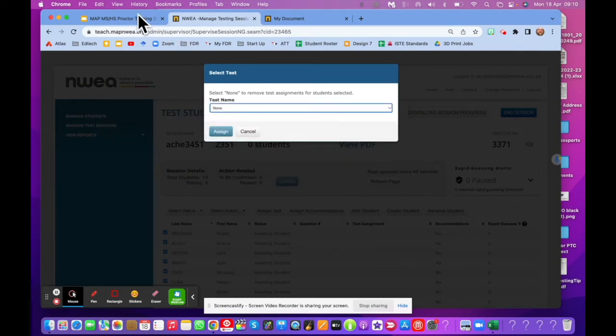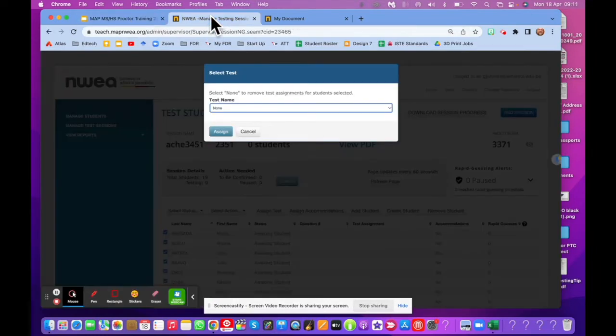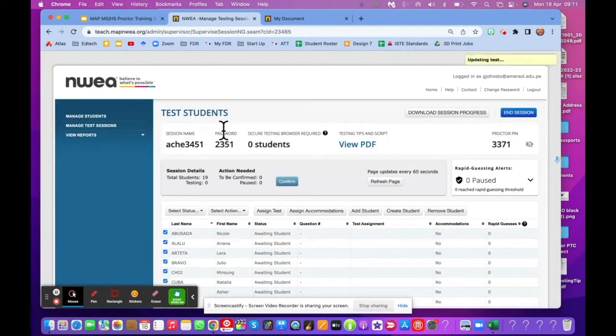Also, just to be clear, you're not going to select the screening test. It's Growth Reading 6+. So I'm going to go down here, find Growth Reading 6+, and select that. I'm going to click assign.